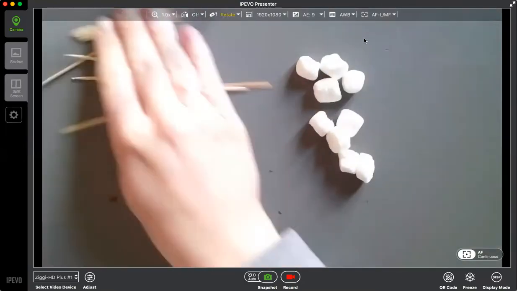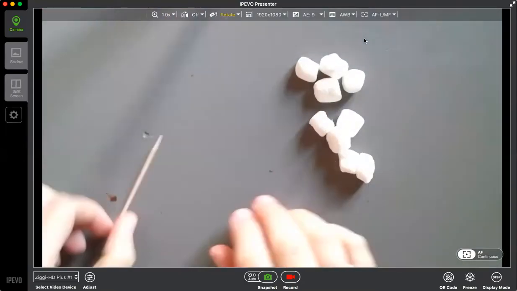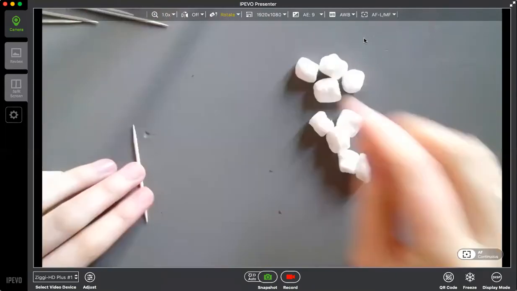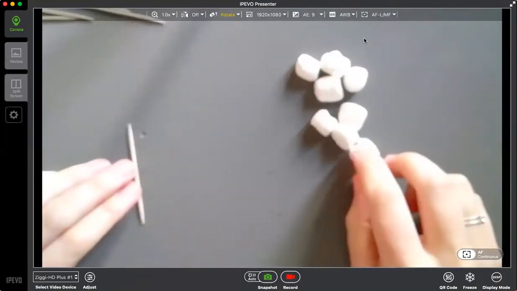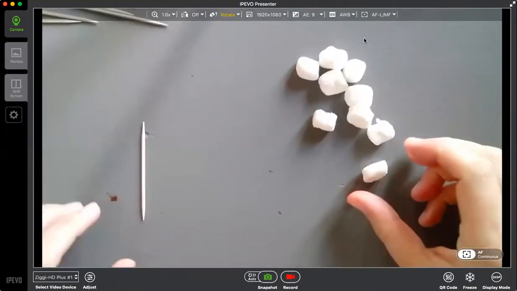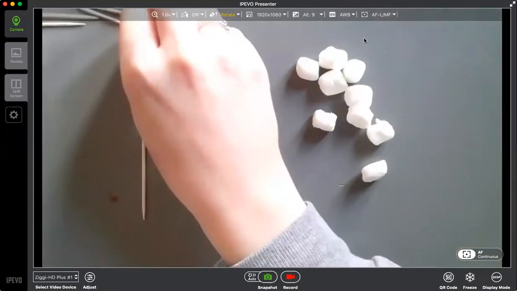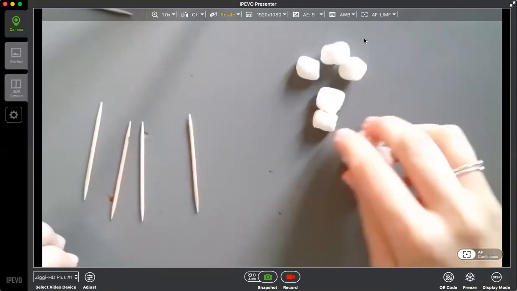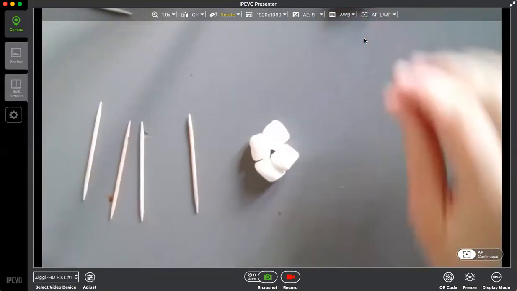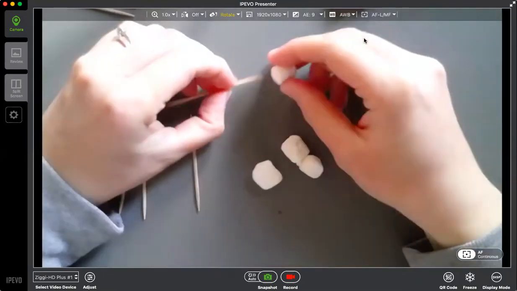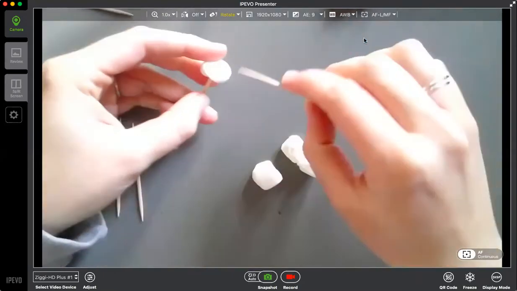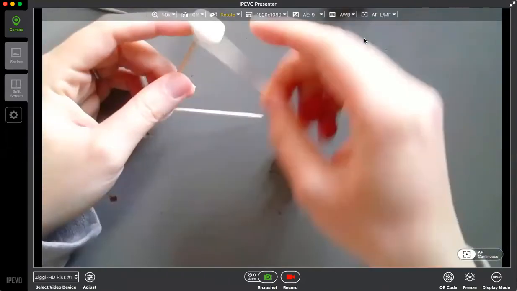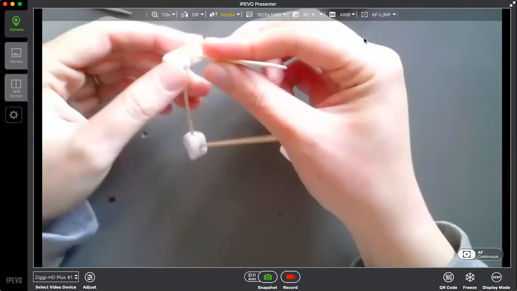So for our two-dimensional shapes, the toothpicks are going to be the sides of our shapes, and the marshmallows are going to be the corners. So let's say I want to build a square. I know a square has 4 sides, so I'm going to use 4 toothpicks. If it has 4 sides, then it also has 4 corners, so I'm going to need 4 marshmallows. And we will put the toothpicks into the marshmallows to form our square.